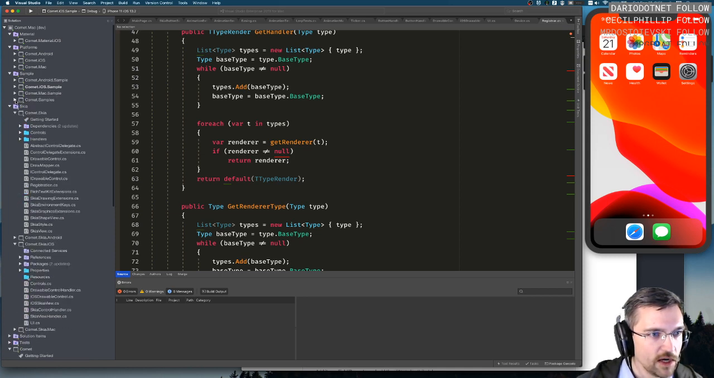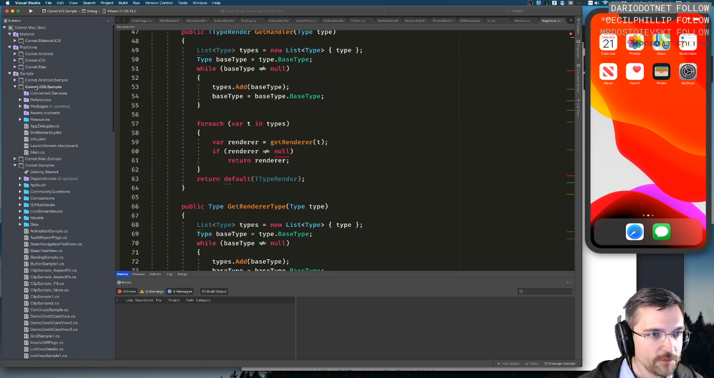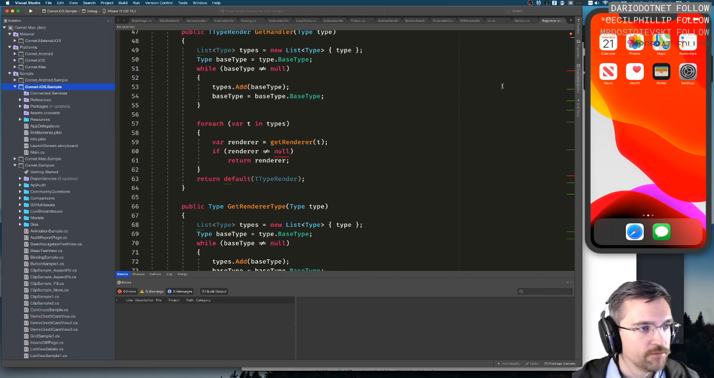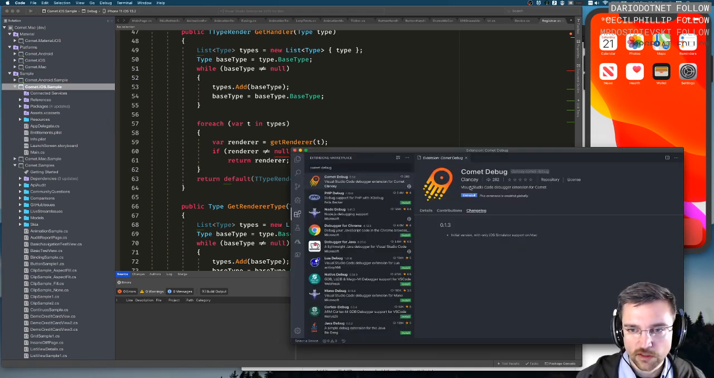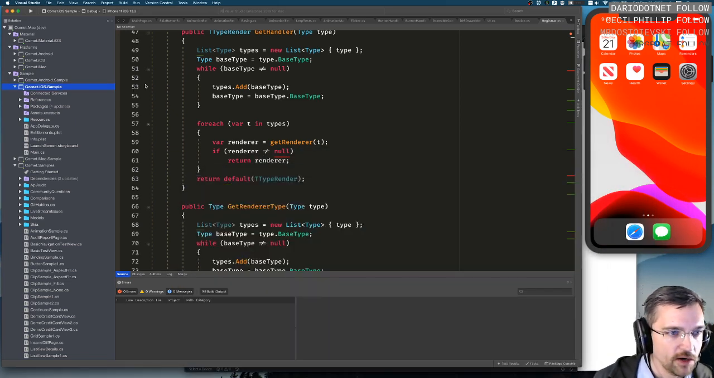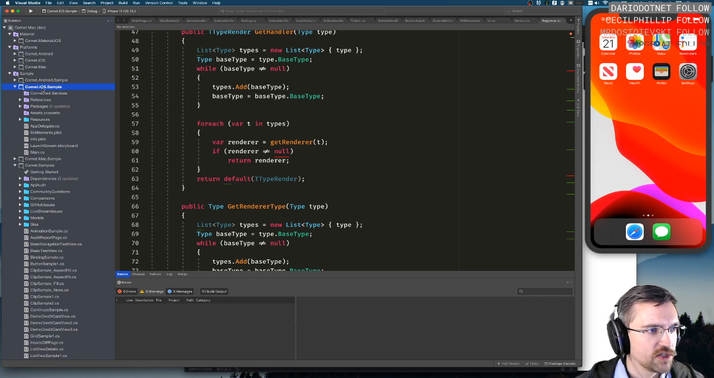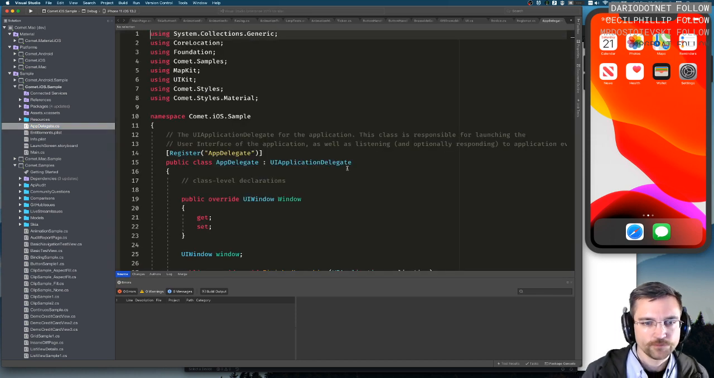So we've got our Comet samples. Actually, here, we'll come out here. We're going to run it on iOS. It's sort of my default go-to platform out here. So let's see, Comet iOS sample. And what do we got? Let's take a look at the app delegate.